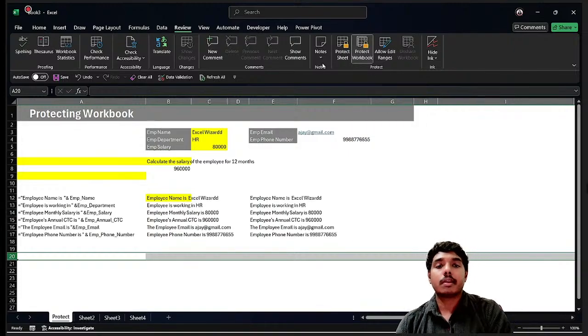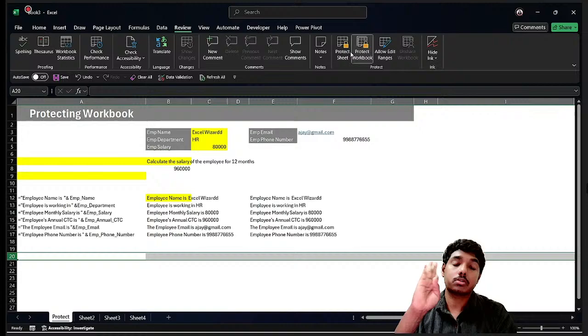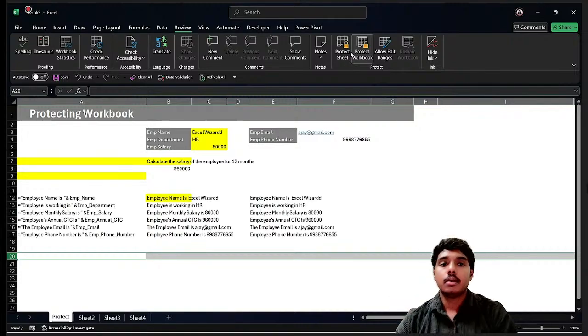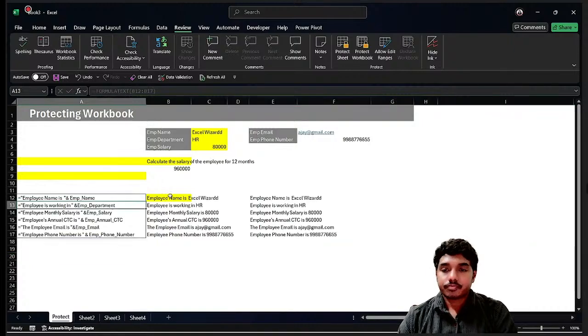Okay. So there are levels of protection in Excel. First is protecting the cell, then protecting the sheet, protecting the workbook, and protecting the Excel file. So there are four levels of protection that can be applied in Excel. Okay. Now I'll unprotect this workbook for now, in order to show you things.